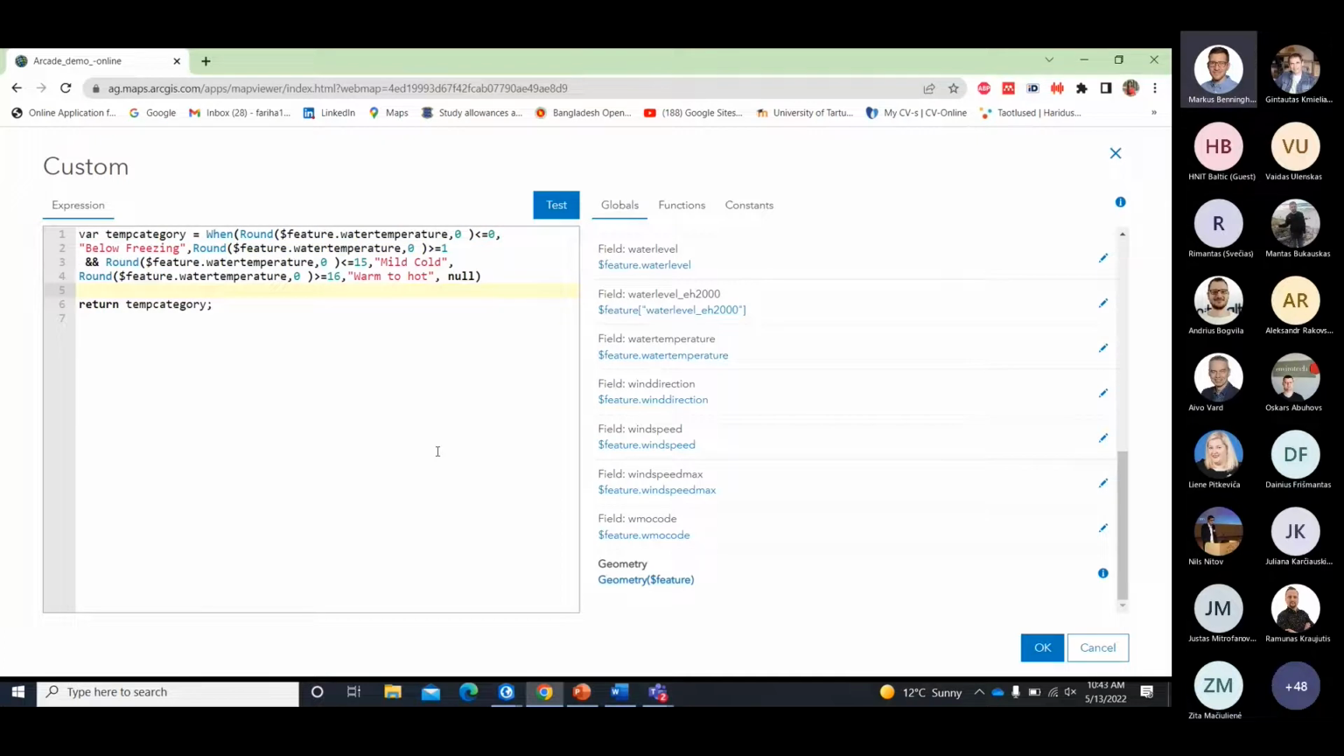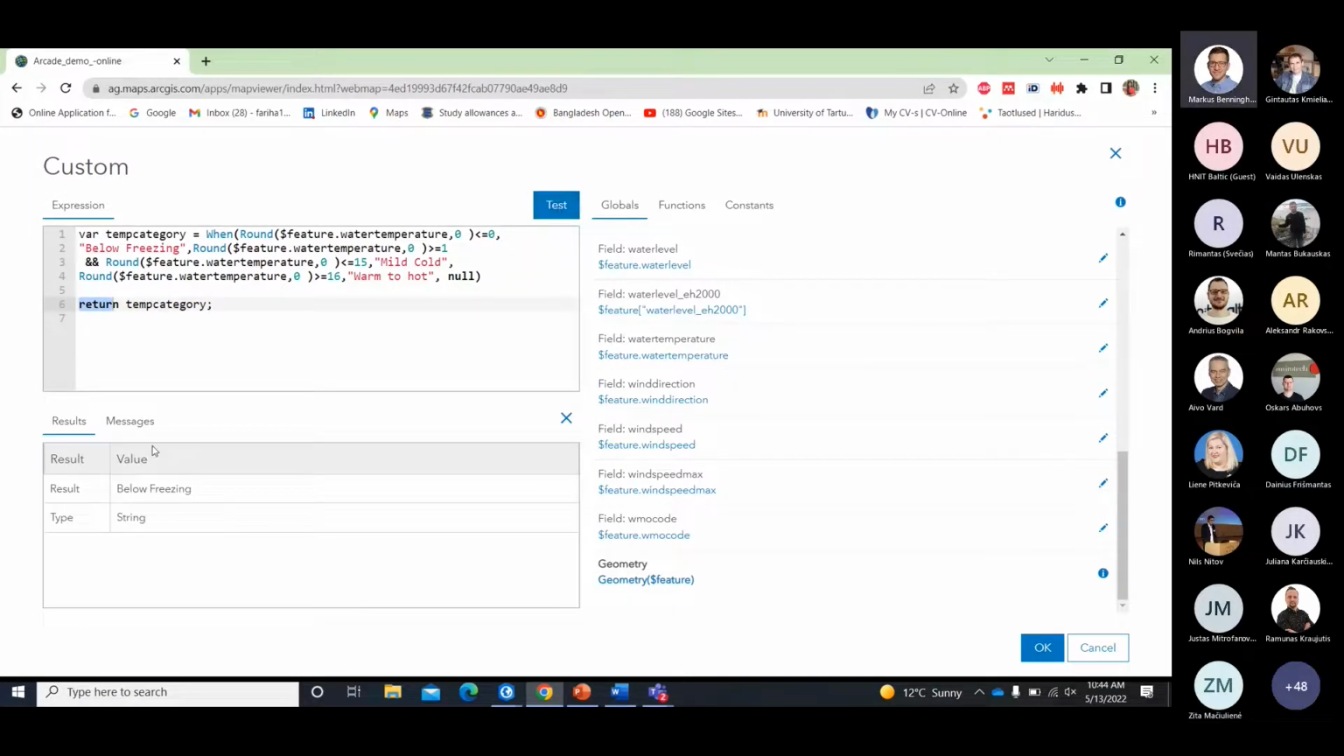So here basically I have defined one variable, temperature category, where I have used a similar way to what I was using in ArcGIS Pro, that when the temperature is less than 0, I am defining it as below freezing. And when the temperature is from 0 to 15, it's cold. And I'm also rounding it. And then I'm asking it to return this variable. And you can also test it here and see that it is giving some results.